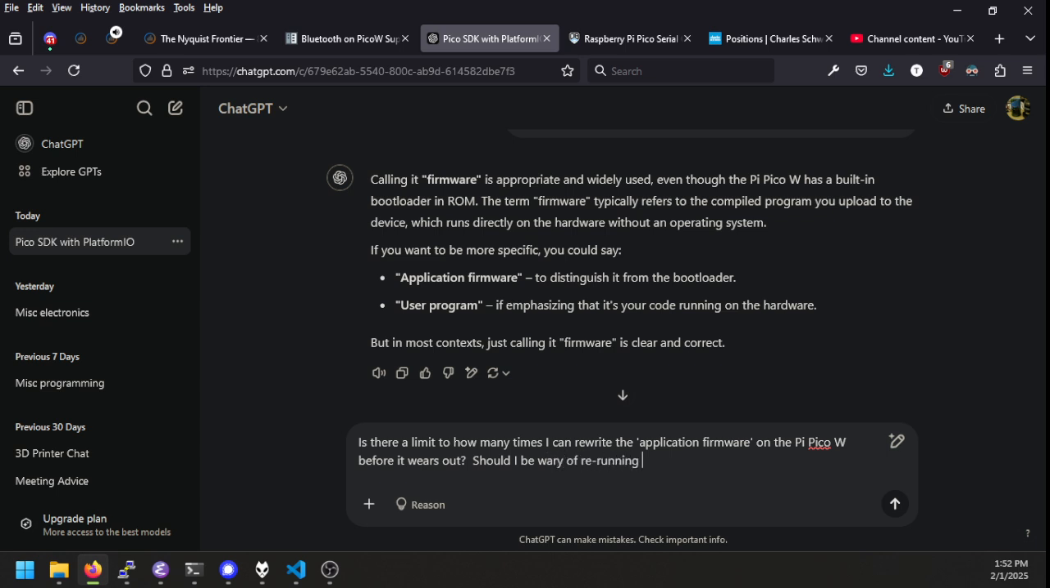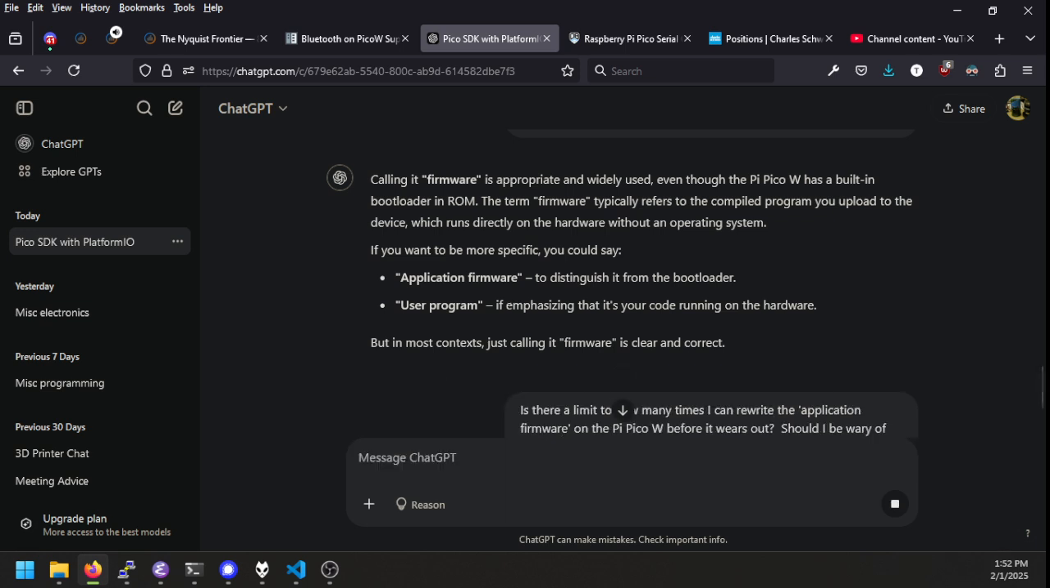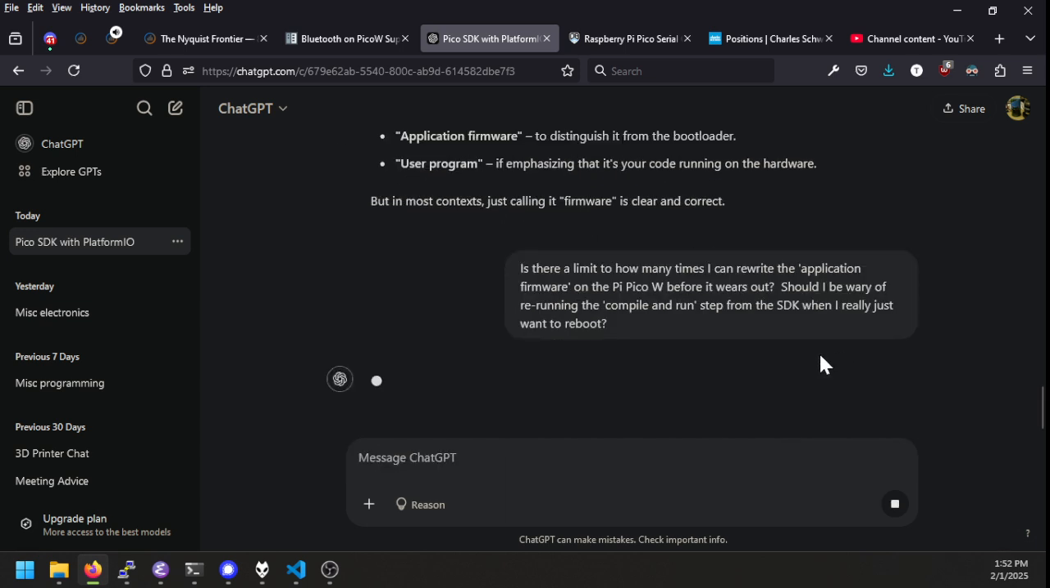On the Pi Pico W before it wears out, should I be wary of rerunning the compile and run step from the SDK when I really just want to reboot? That is the thing I've been doing. I've been hitting the run button just to get it back out of bootloader mode.